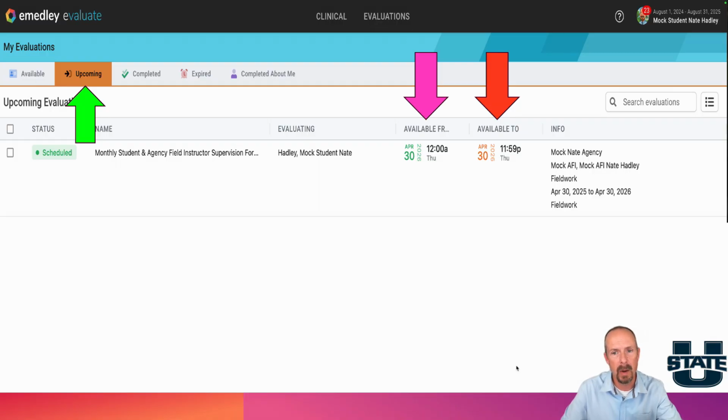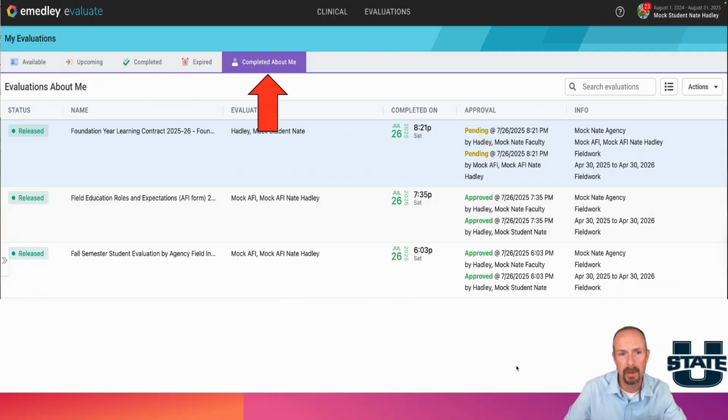that you have to fill them out by. If you miss those, you can see one of the tabs there in between completed and completed about me is the expired tab, and that'll let you know which forms have expired. All right, let's look at the completed about me tab. This shows all the forms that you have completed or that have been completed about you.